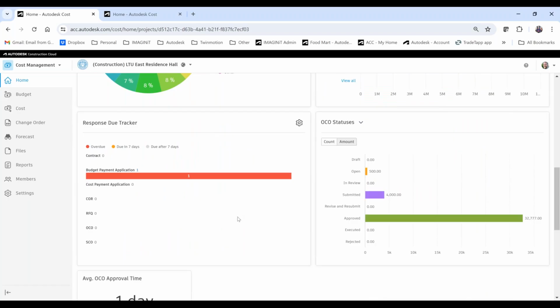But in terms of tracking things that might be open, like change orders, we've got a nice little stock change order card here to see that we've got $32,000 in approved change orders that have gone through.